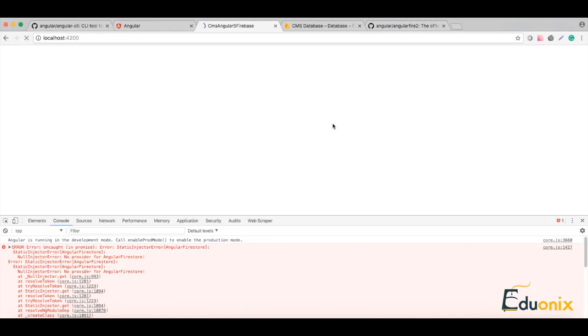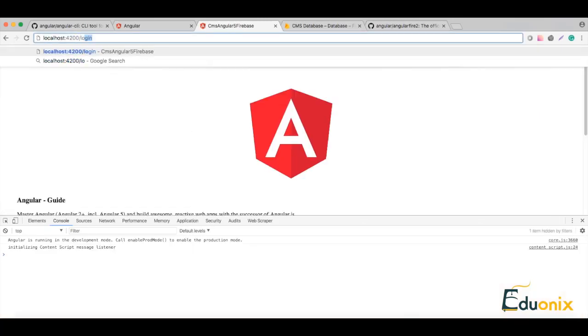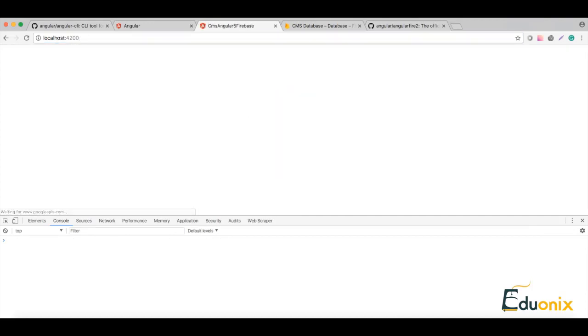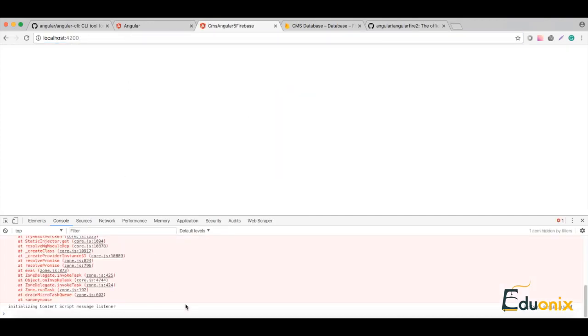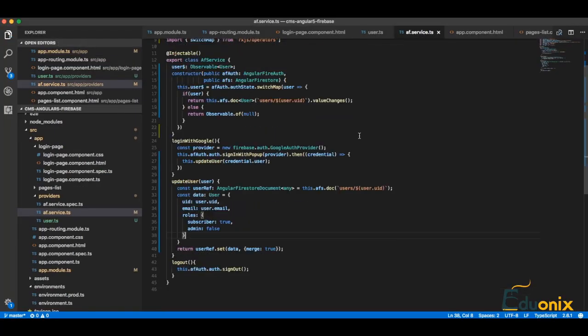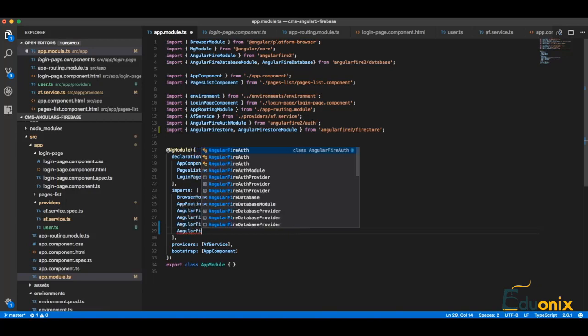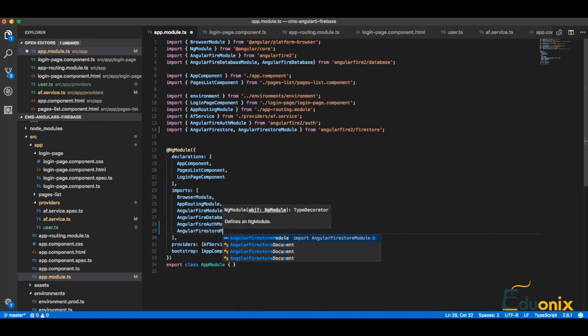Let's see. Go to login. The same error. Let's check if we saved all our changes, and also add here the Angular Firestore module. Okay.